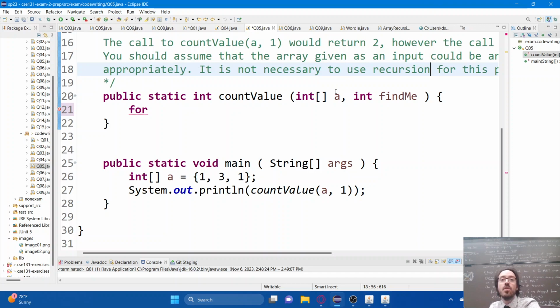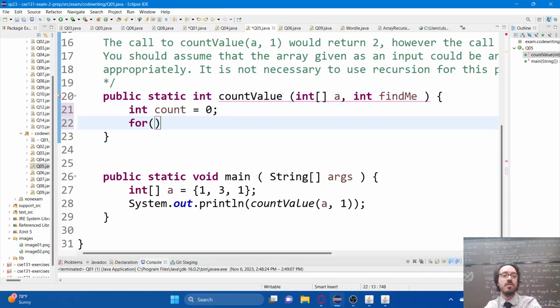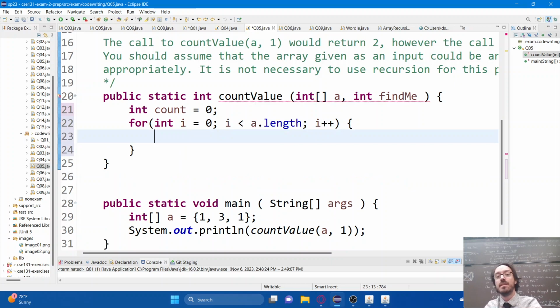So, okay, I want to go through every element in this array and see how many times this element shows up. Before I've looked at anything, I know that I've seen it 0 times, right? So I'm going to make a variable to keep track of how many times I've seen this value in the array, and it starts out at 0. You actually could use a for each loop here if you wanted to. I think that would be nice. But if you want to do this style of loop as well, that's also okay. I think they'll both be all right.